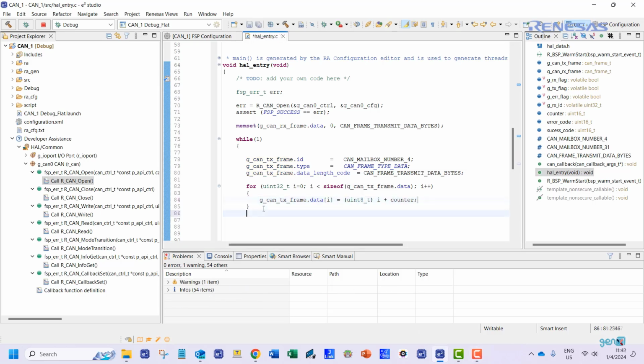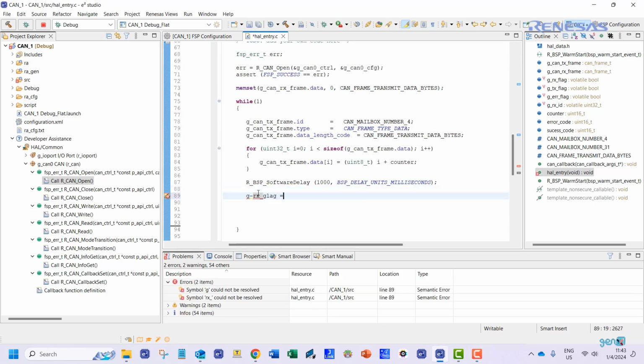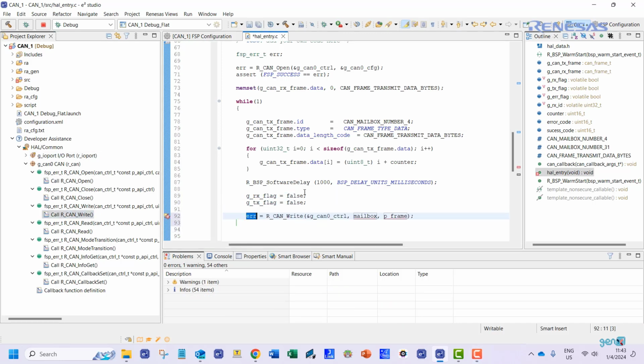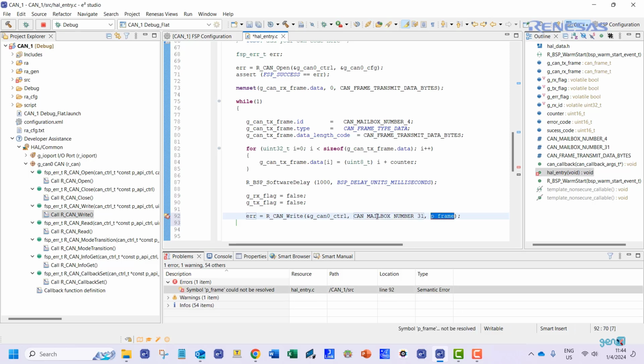Before performing the write operation, we will introduce a delay and set the transfer and receive flags to false. Then, we will call the CAN write API. Its arguments include the transmission mailbox number and the transmission frame.